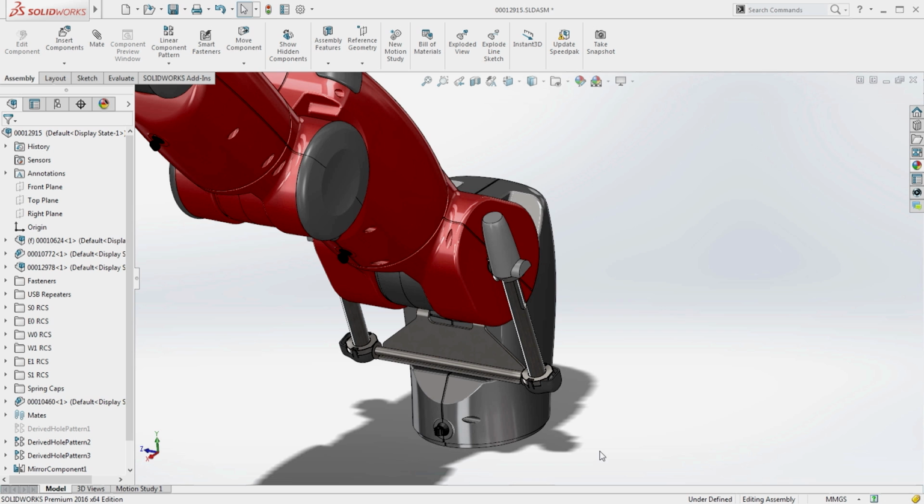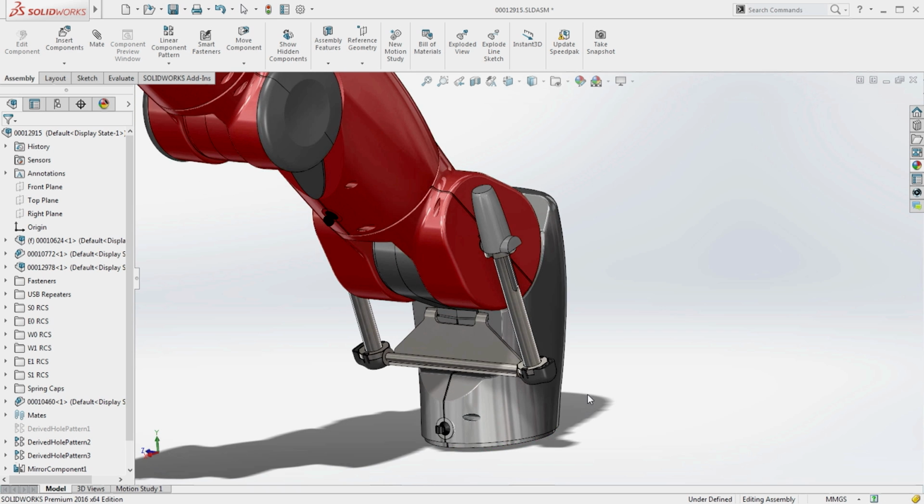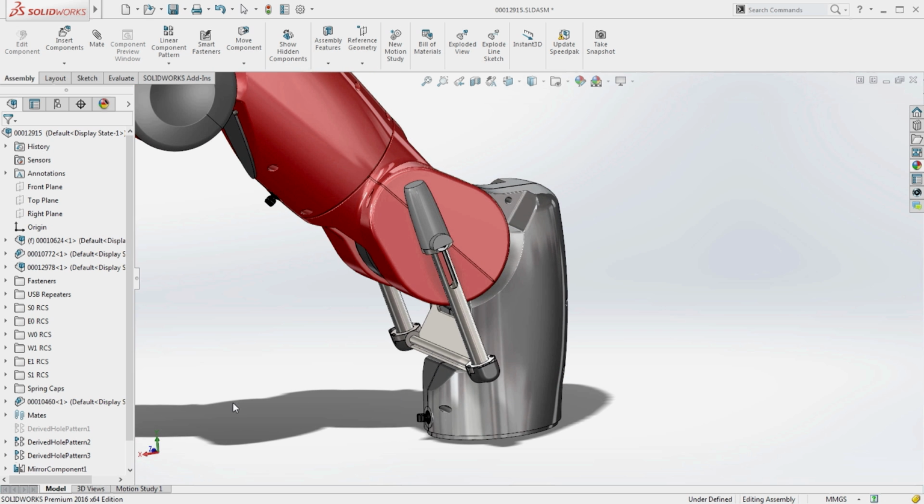SOLIDWORKS 2016 delivers exciting new features to increase productivity and speed up your design process. Let's take a look at a few examples.